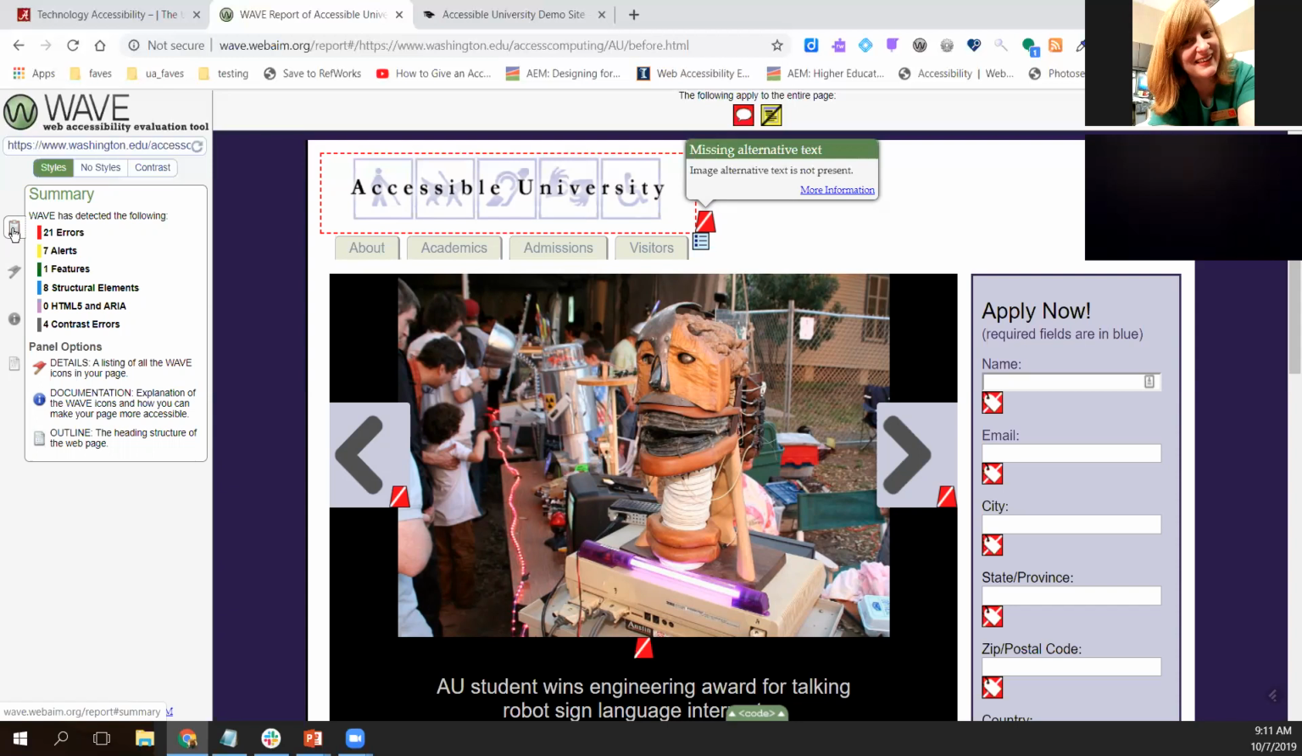Finally, continuing in the list of things that Wave detects in the summary, contrast errors. This identifies low color contrast between foreground and background colors, which can be challenging for everyone, but especially users with low vision. So that's the summary.